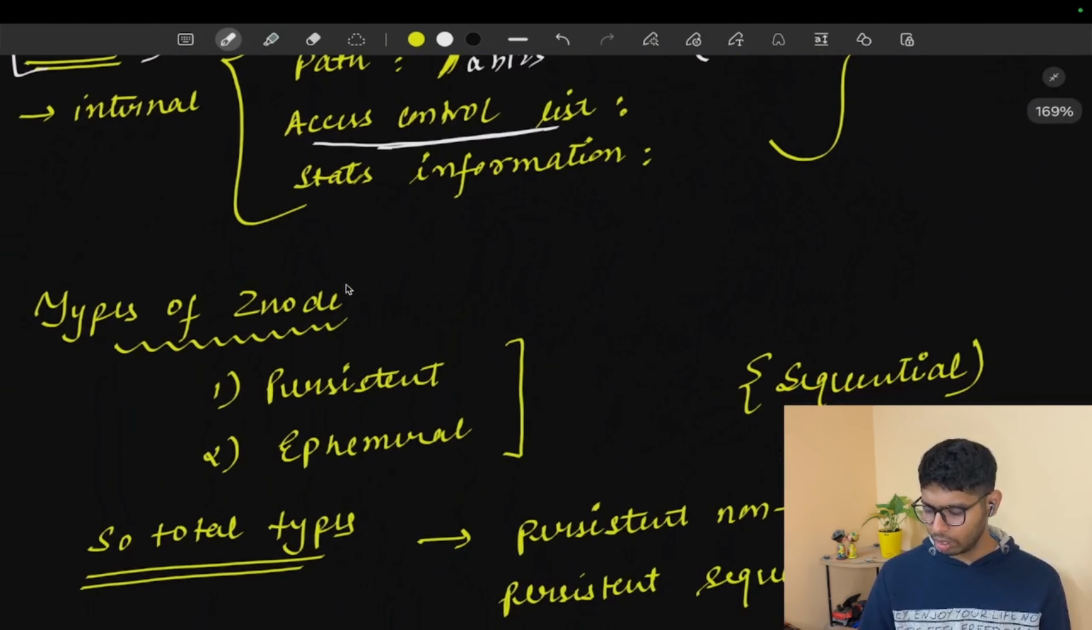Moving forward, we have the stats information. Zookeeper also stores information of these stats, for example versions, which we will see later on.